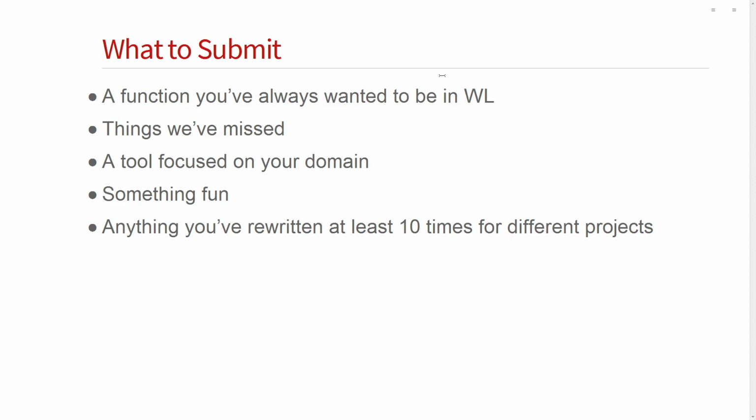All right, so what should you submit? We don't want a function called never add, right? These are things I think you should submit. Things that you have always thought should be in the Wolfram language, the holes that we've had that you've forever said, why don't they have a function for this? I can write it in 10 minutes. So send that to us.